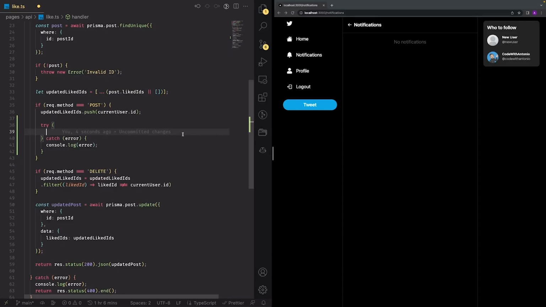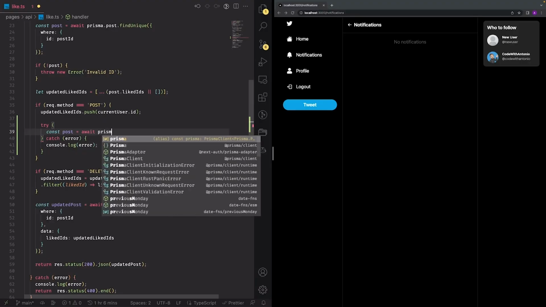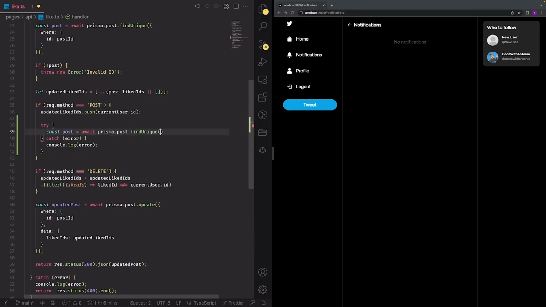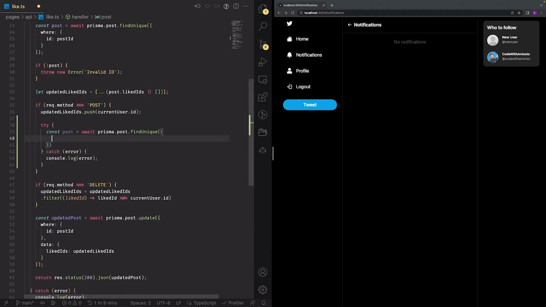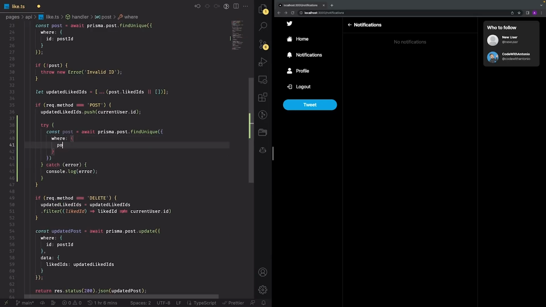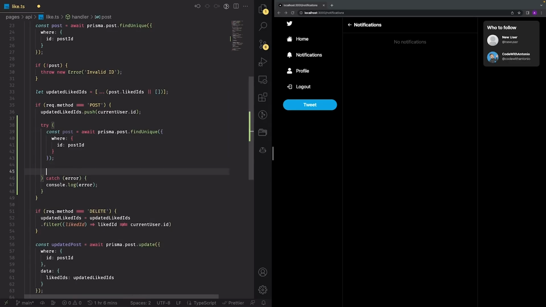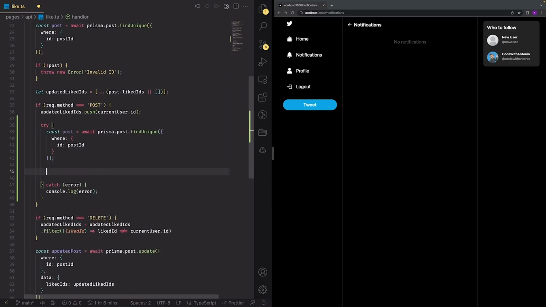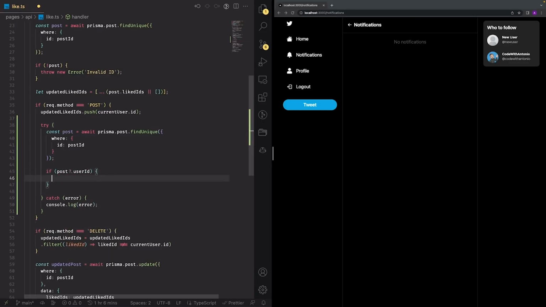All right, so inside this smaller try block right here, what I want you to do is fetch our current post. So let's go ahead and write const post is equal to await prisma.post.findUnique, and we're just going to write where id is equal to postId. And now let's see if we have the user ID from this post. So if post?.userId, in that case, let's create our notification.